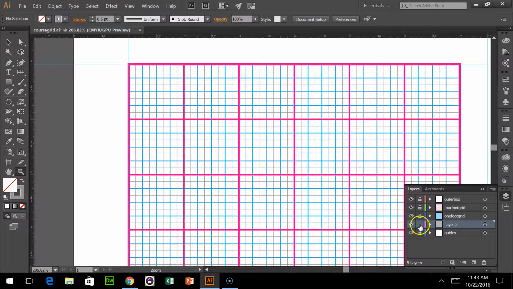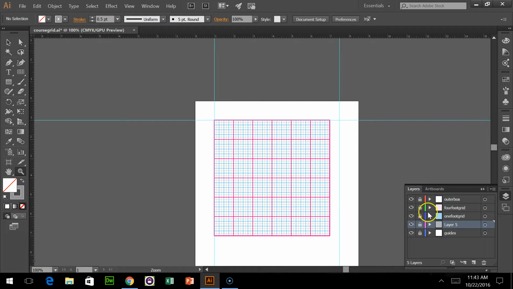Now that I have all of this, I am actually going to do one last thing before we finish this particular piece of our tutorial. I'm going to unlock all of these. Wait, I didn't name this one. I need to name this one. This is our 6-inch grid. Okay. So I've got 6-inch grid below the 1 foot, below the 4 foot, below the outer box.